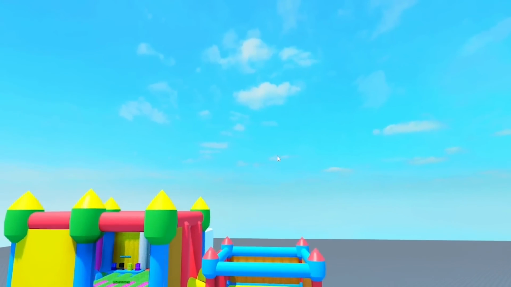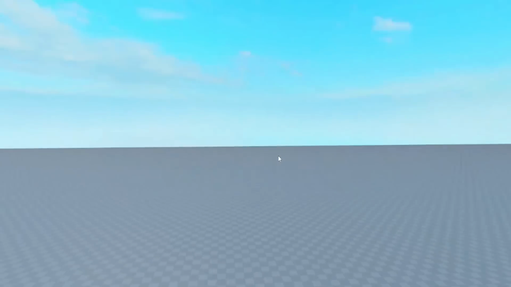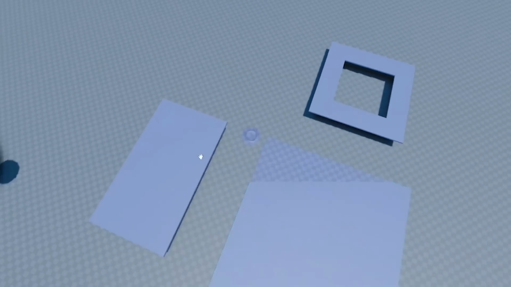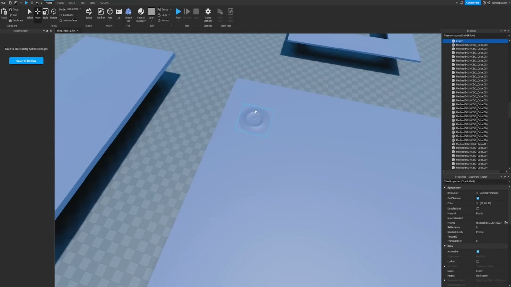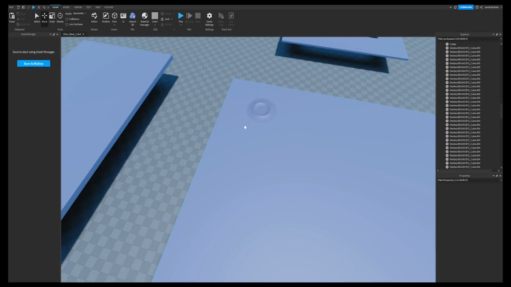Today we're building another map for the Bee family, and it's going to be a space map. Last time we did a bounce house. I've already kind of gotten the layout. I just copied it over here, but out of parts. And I have this little mesh for craters. Other than that, we're starting fresh.